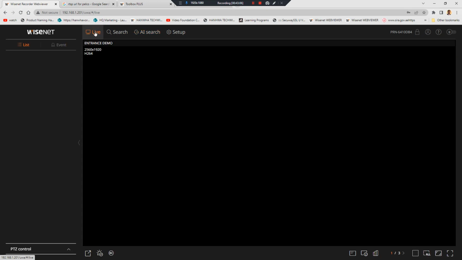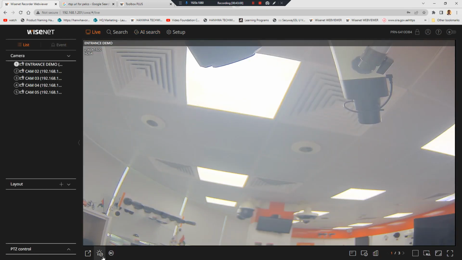Then on the live interface, you have the reset alarm. Whenever there is a restart in the NVR, whenever there is a hard disk replaced, hard disk failure, it will start beeping physically. You can reset that beep sound, turn it off.